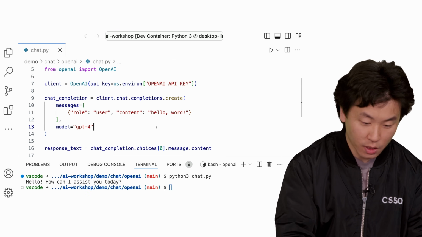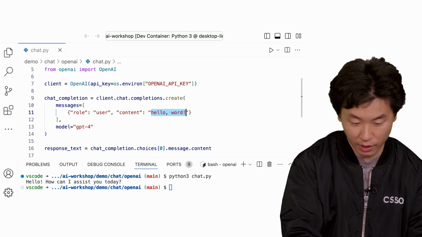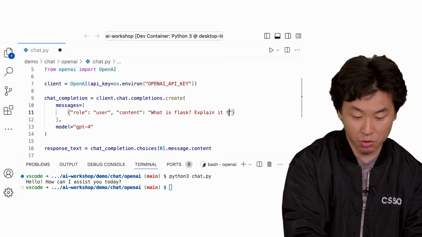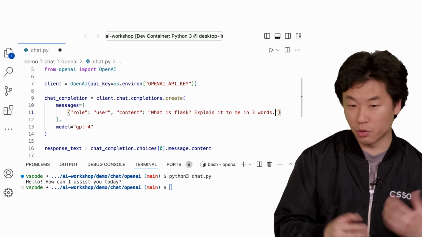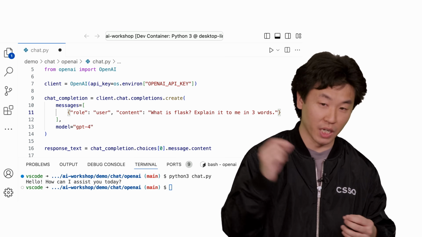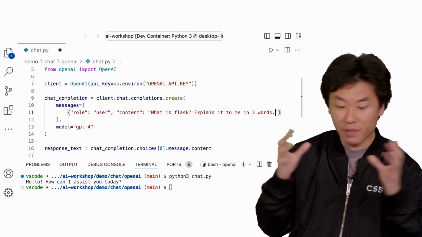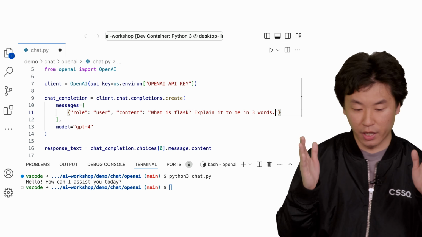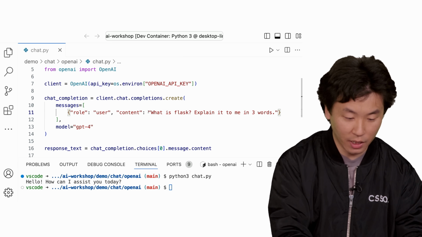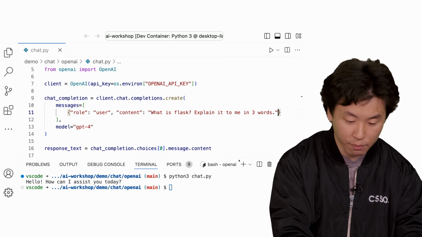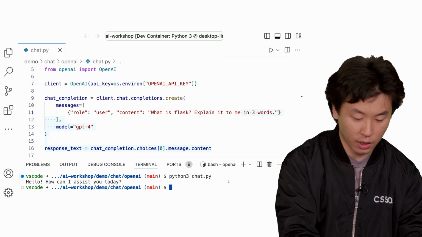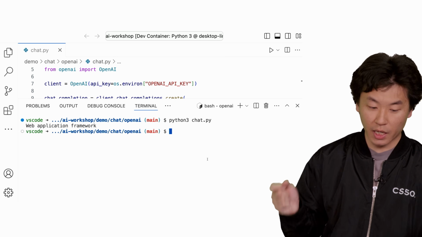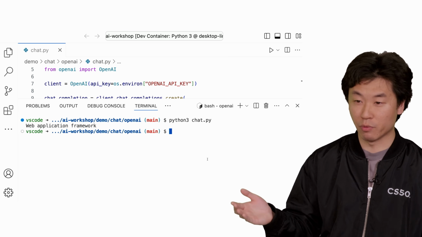So quickly, we can actually start asking a question here, right? So we can ask, what is Flask? Explain it to me in 3 words. Remember, during the prompt engineering section, I mentioned that you can limit the length of the response generated by the LLM model, and that's how you can do it in your user query here. So I'm going to update the user prompt here, and I'm going to run this script quickly again. I run it. It gets back 3 words, web application framework. That's very helpful.